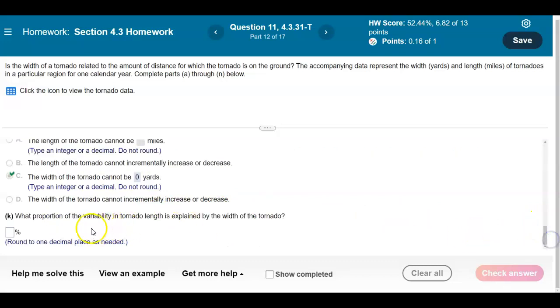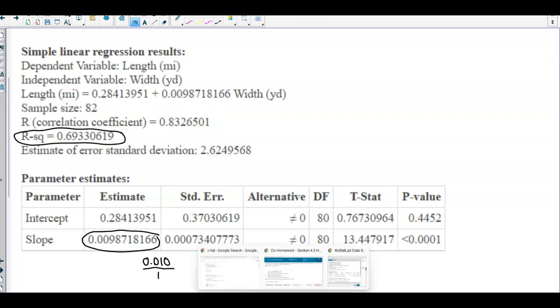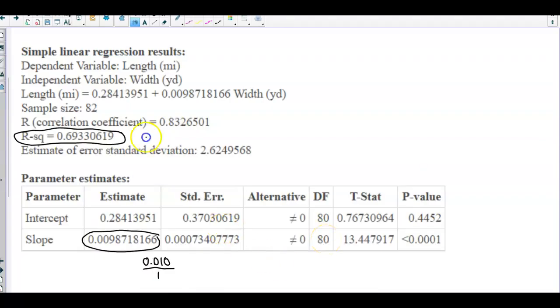Next question. What proportion of the variability in the tornado length is explained by the width of the tornado? So this answer is going to be on our display, looking for the coefficient of determination. Let's scroll back up here, and remember that the coefficient of determination is r squared, which is right here. The question is asking us to round it to 1 decimal place.